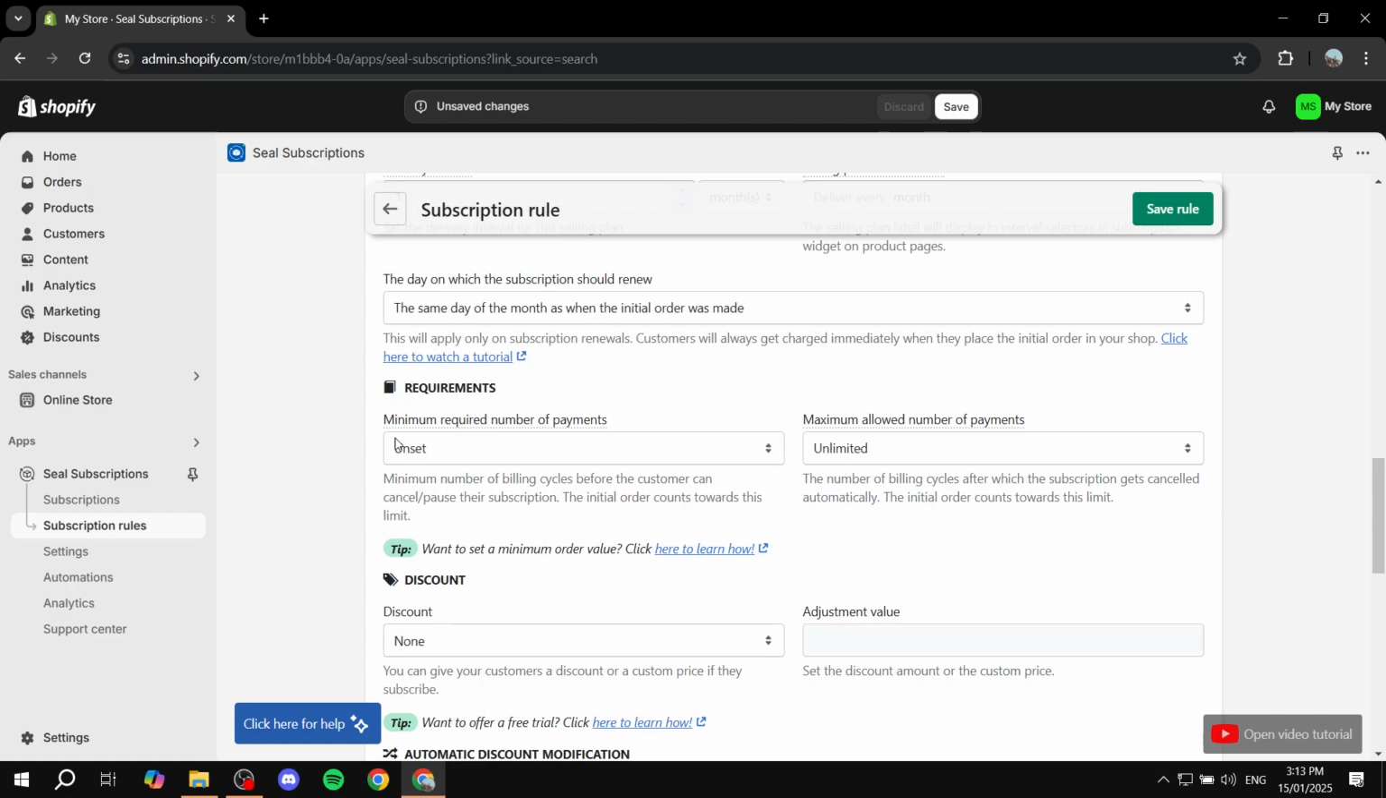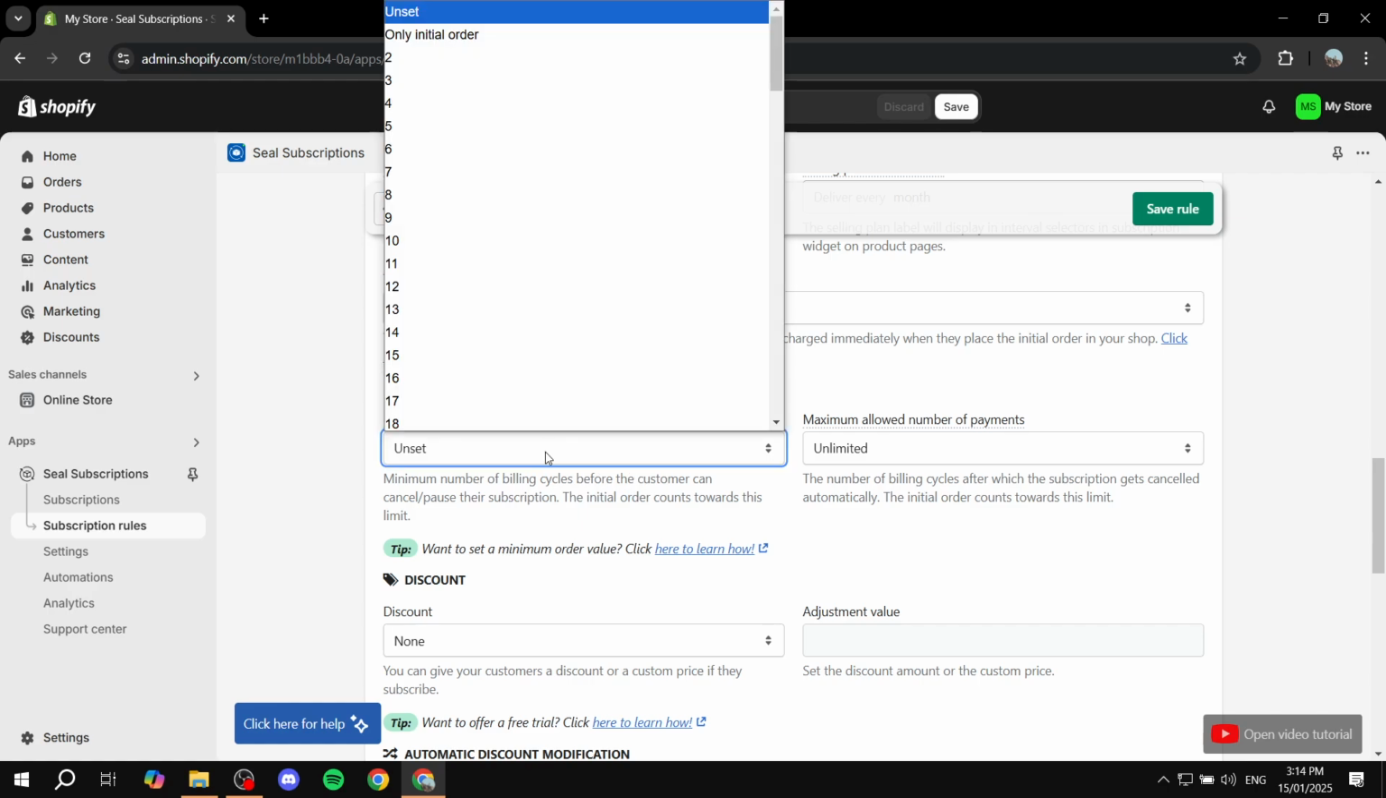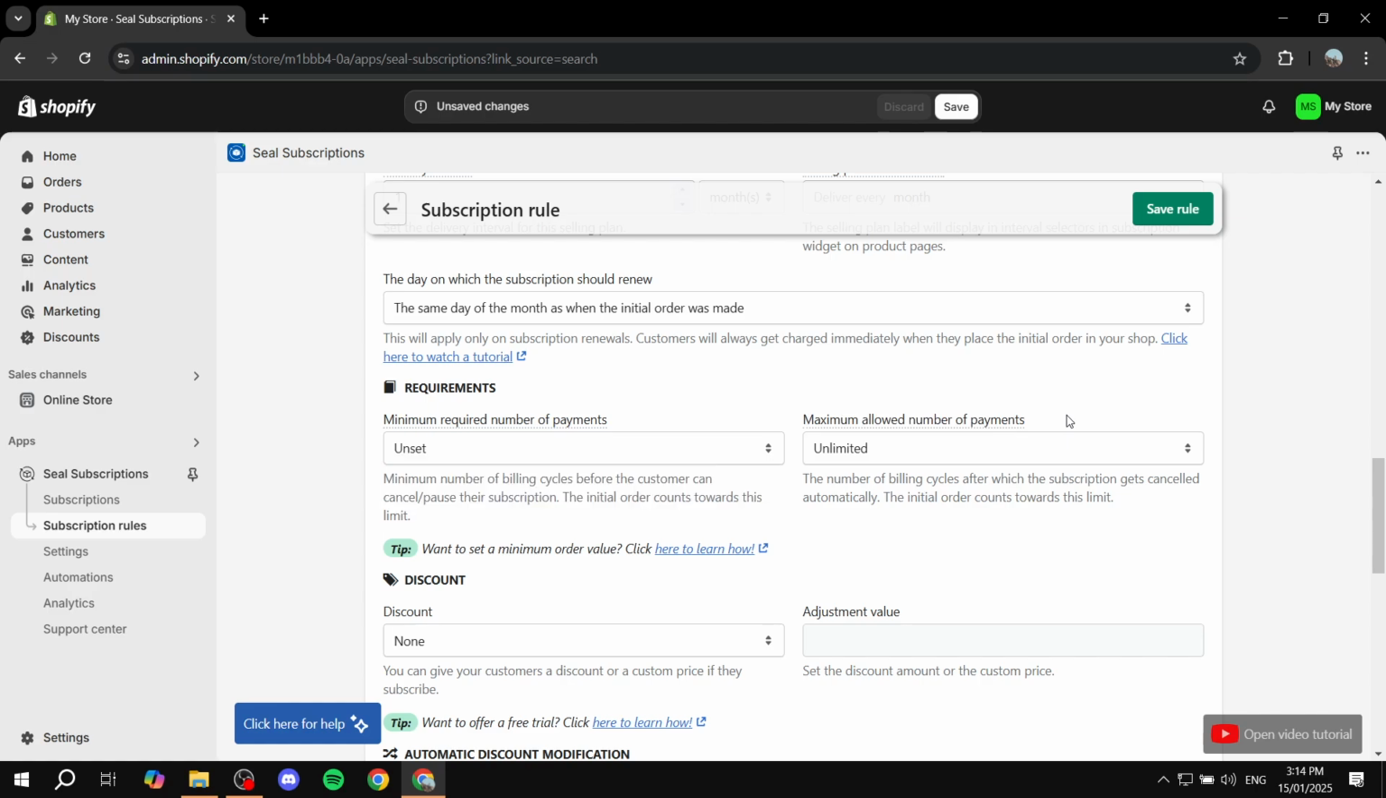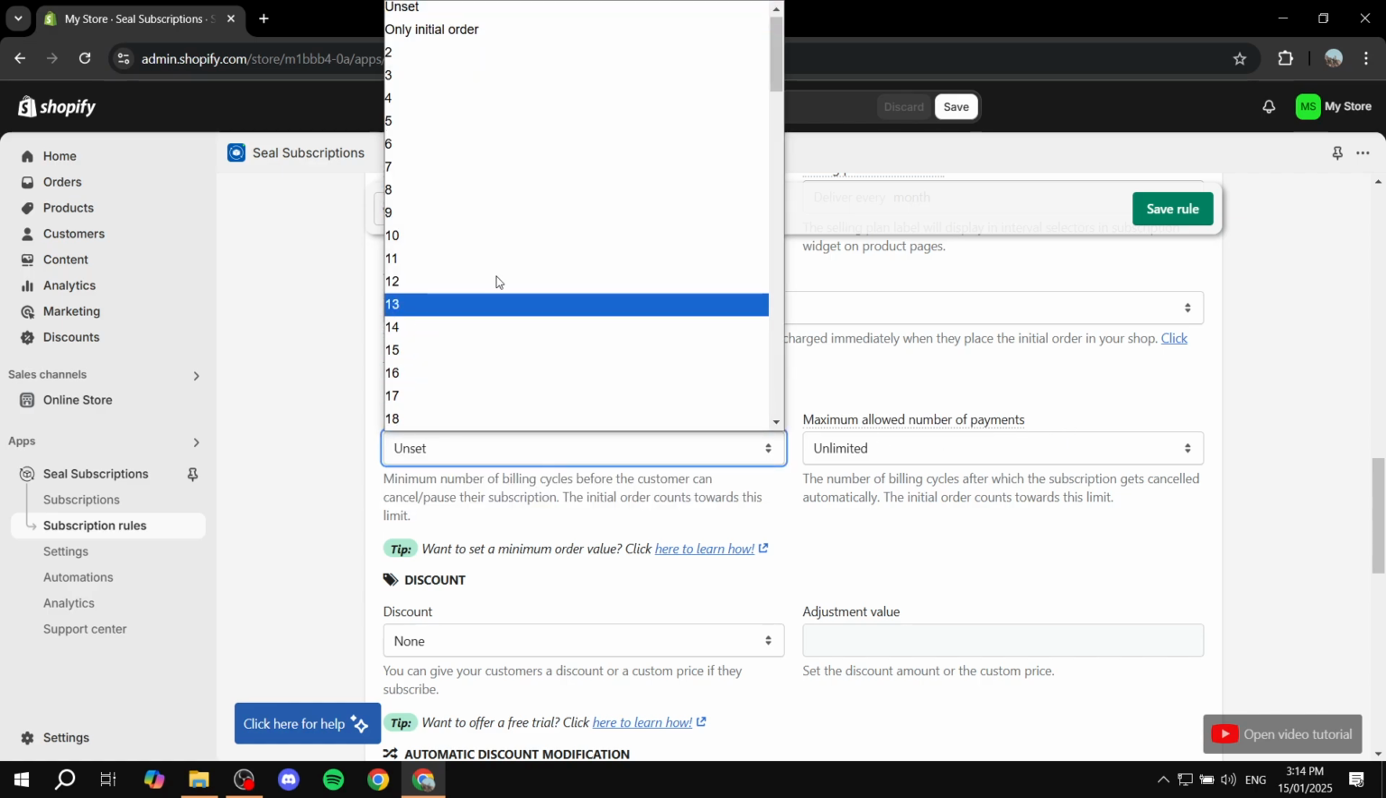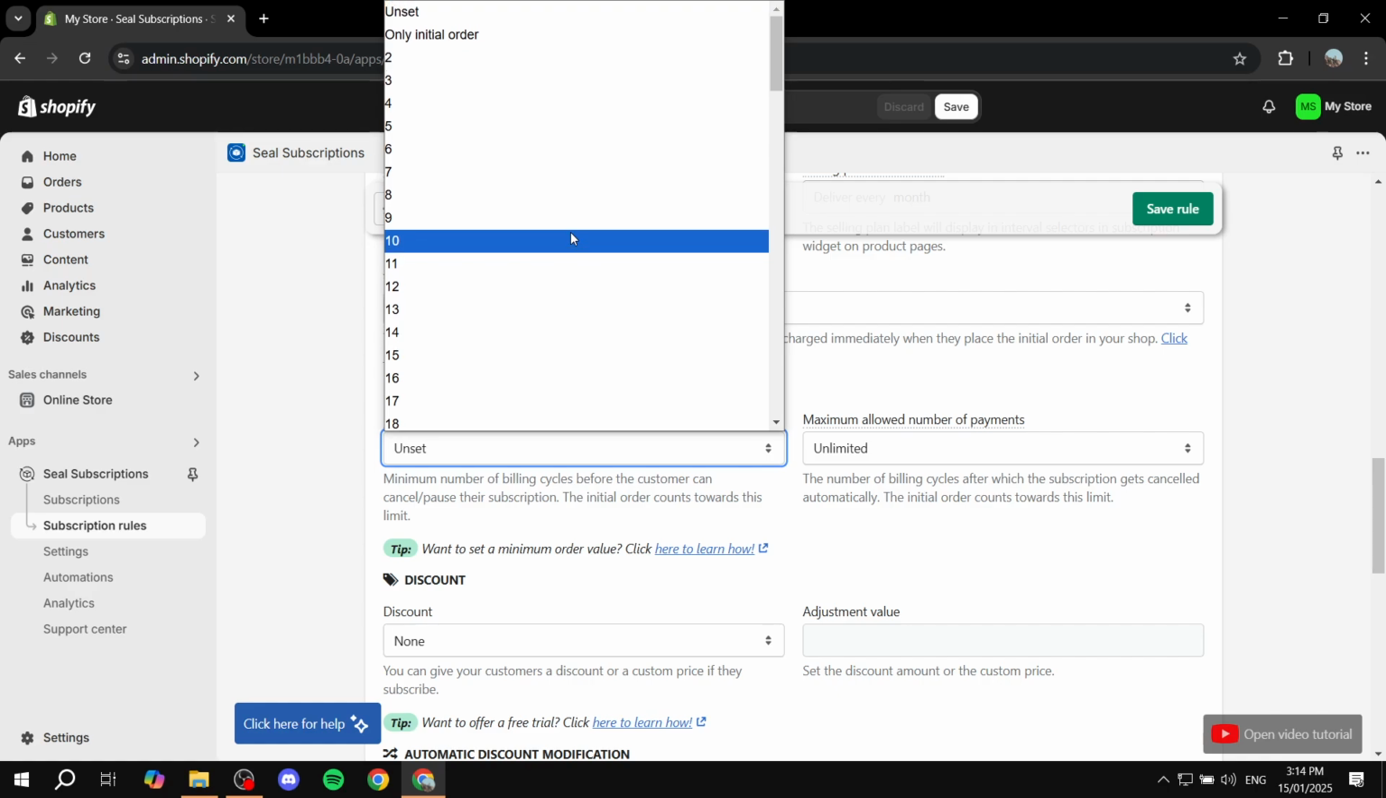Now here we also have some requirements. So we have a minimum required number of payments, which I'm not really sure why people are going to set this, but we also have a maximum allowed number of payments. So if you know what you're doing with this, maybe you have a specific situation or scenario, then you can feel free to set it up.